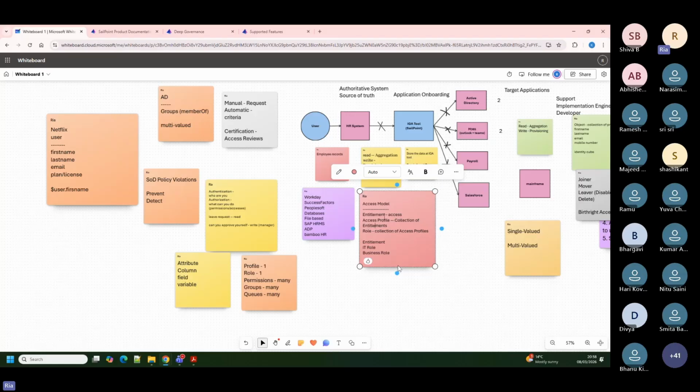Entitlement, basic access, one access. Access profile, collection of entitlements. Roles, collection of access profiles. Easy to remember, no? Yeah, it makes sense now, in order. That's why I didn't include entitlements. But yes, when we go there, you will see it.